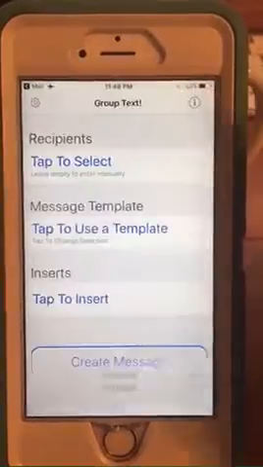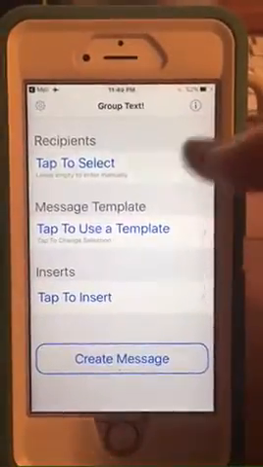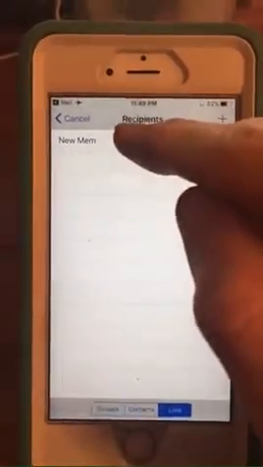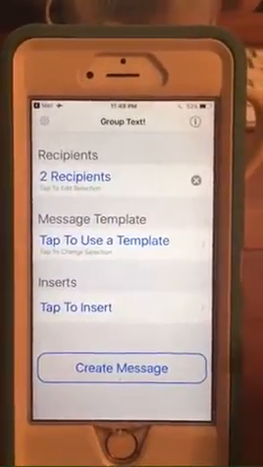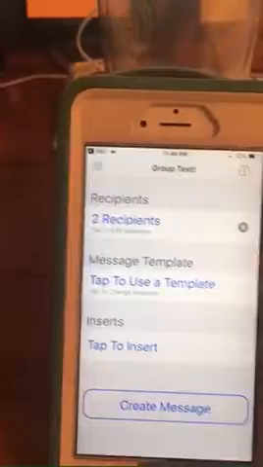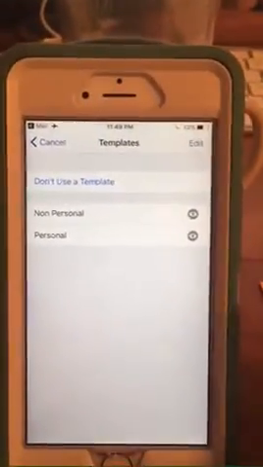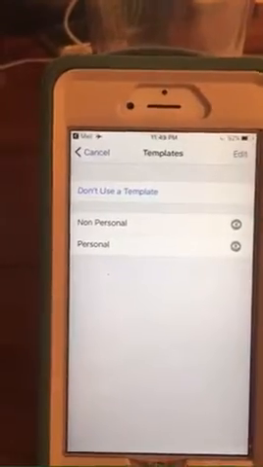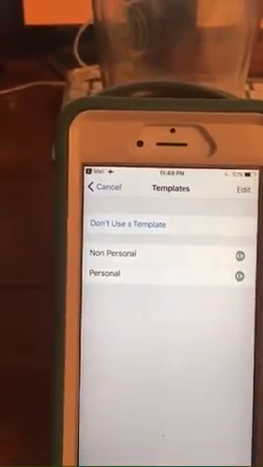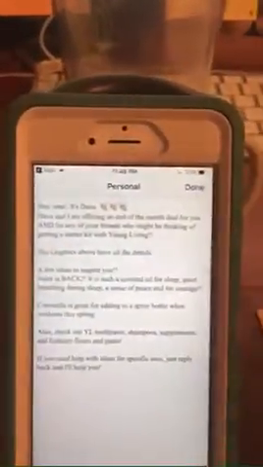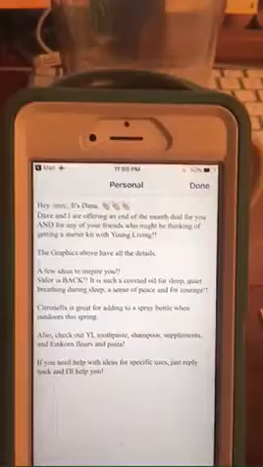Exit out of there. Now you're going to add your recipients, so we're going to add it from the lists. So we have two recipients. In this case we want to use a template, and we've already created some templates. If you received the text over the weekend, this one was called Personal, so these were the people who we personally know. This is probably the text y'all received.